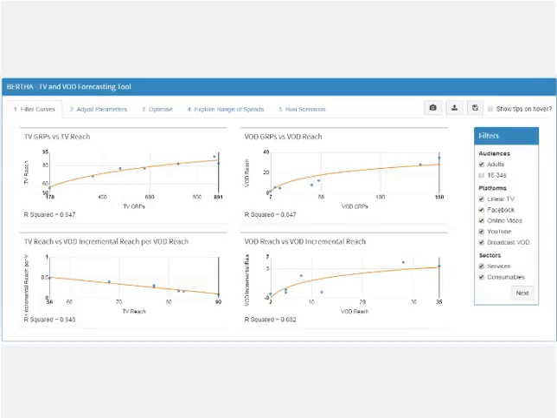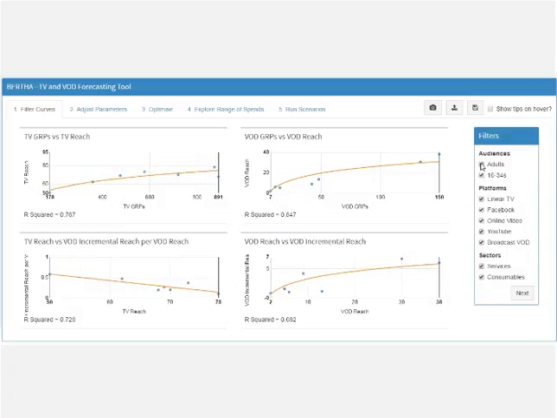In order to get started, we need to use the filters on the right. We can add and remove items from the sample, changing the shape and size of the curves and ultimately the result of the optimization. It's worth noting that the version of this tool that we'll have available will have a wider selection of audiences and vendors. Once you've made your selection, you can click Next.